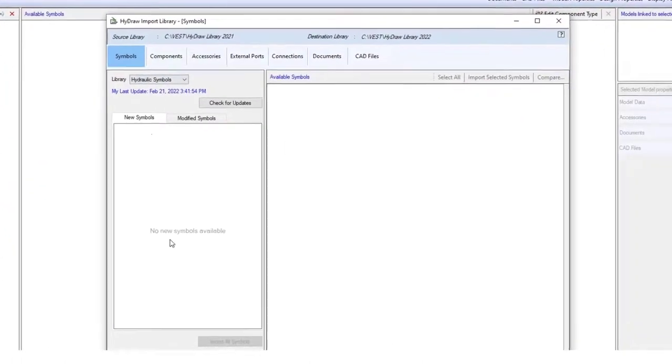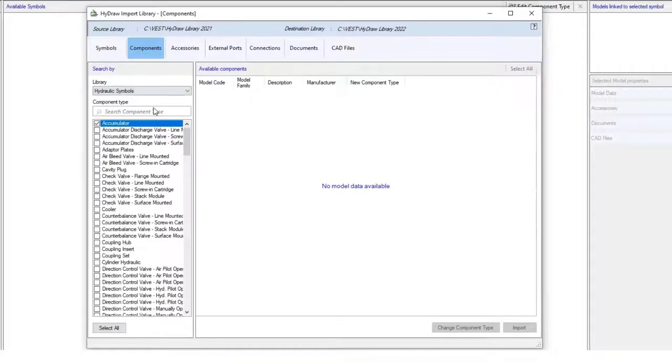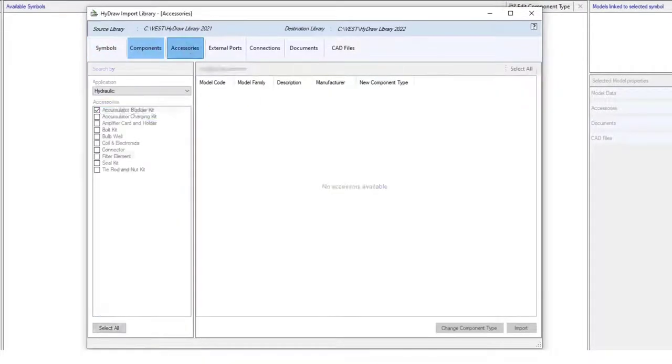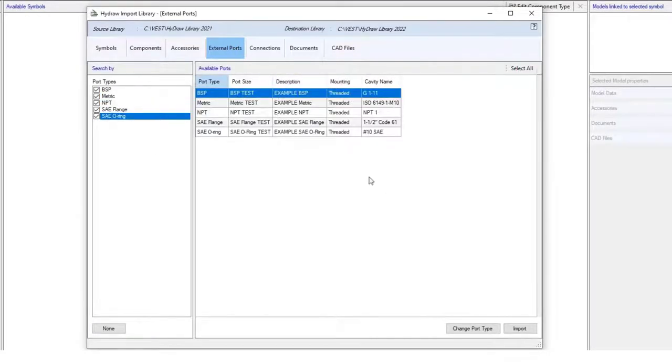So as of right now, we can actually import the symbols from our old library, bring in the components, component data, accessories if I would like those. But now we have the option for external ports and connections. And so I've created a couple test items in here just because I don't really have that in my library by default, but if there's anything that anyone else has created, those will all be in here now. And we can actually go through and select the different types that we want in, and then we can just go ahead and click import.